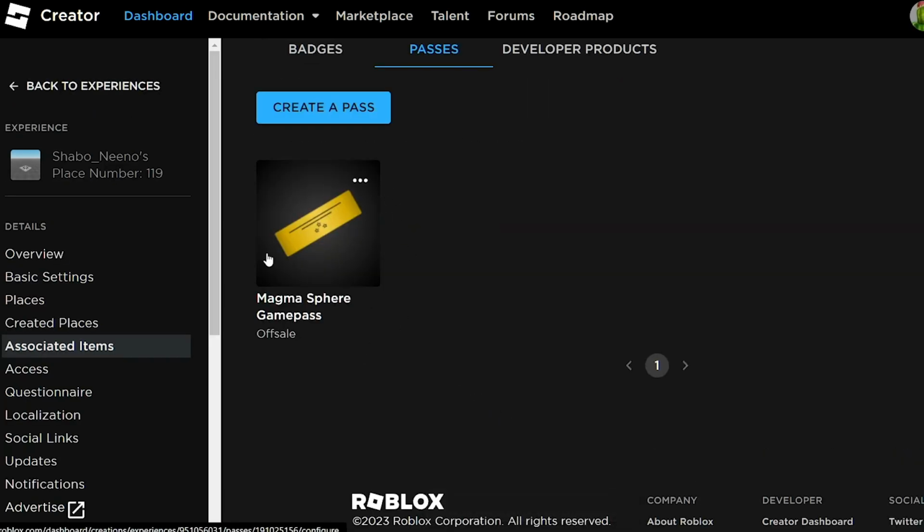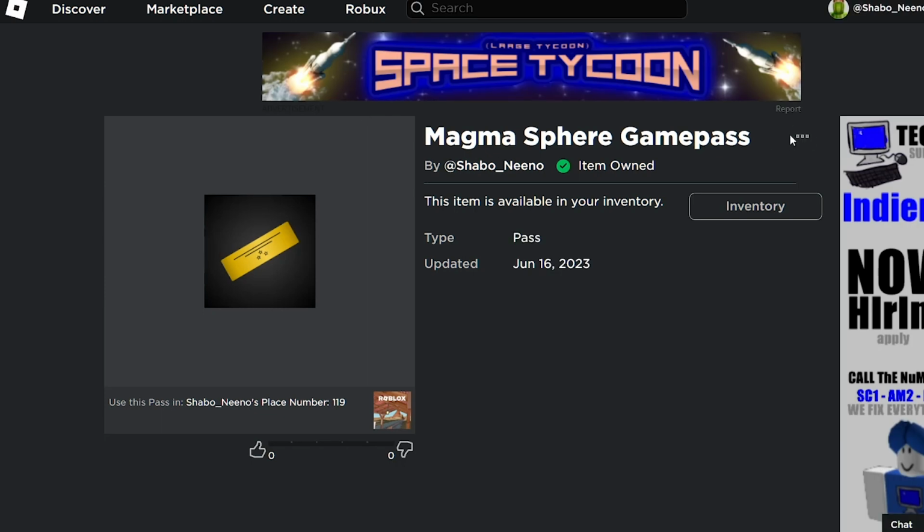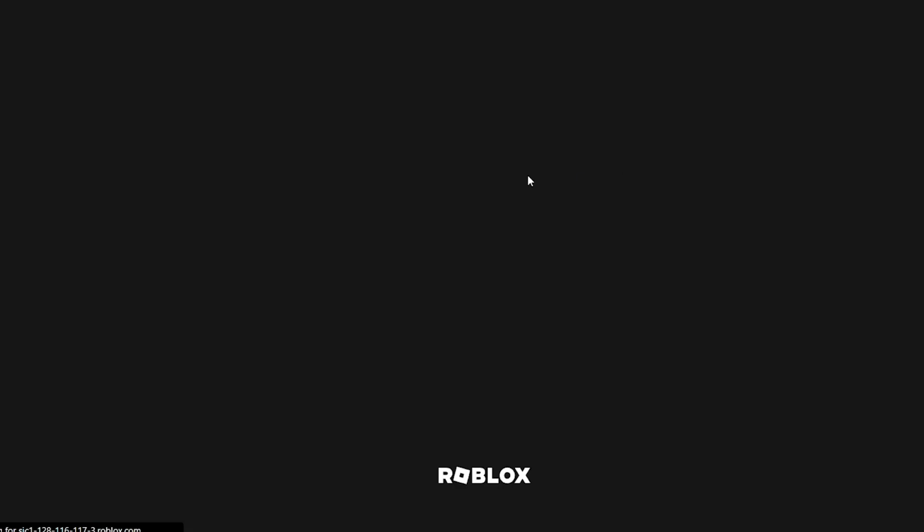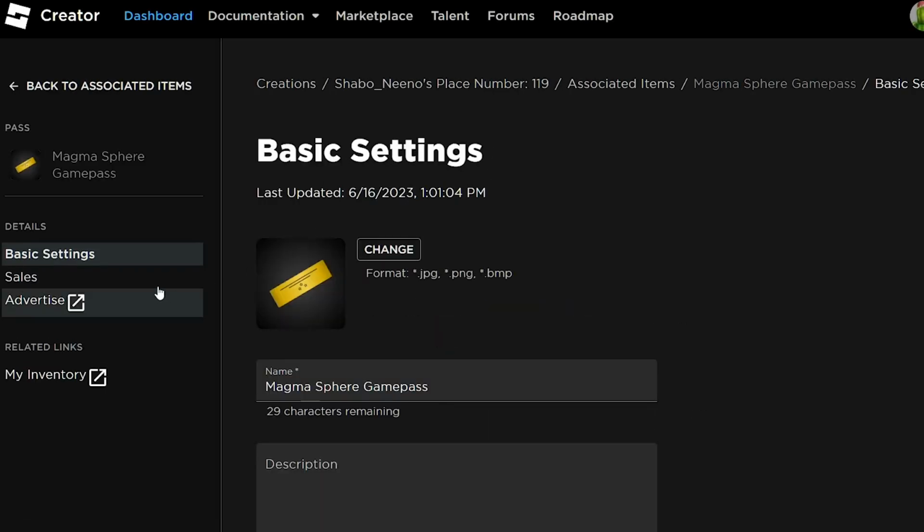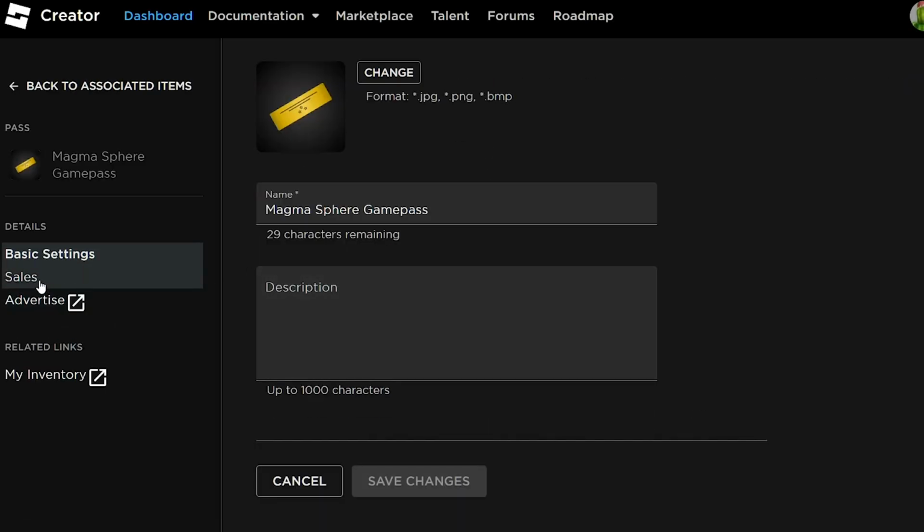Then now, it's finished. If you want to put it on sale, you can click the three dots here. Open a new tab. Click the three dots here again, and then press Configure. And then you want to go to Sales at the left. You can also configure the settings if you want to change them up. We're just going to go to Sales here.